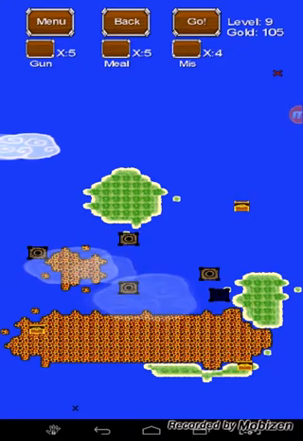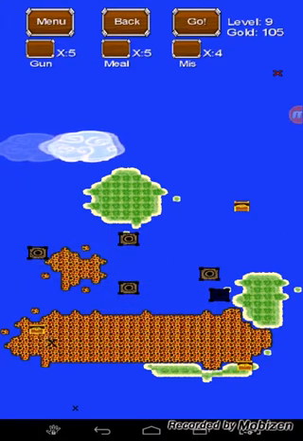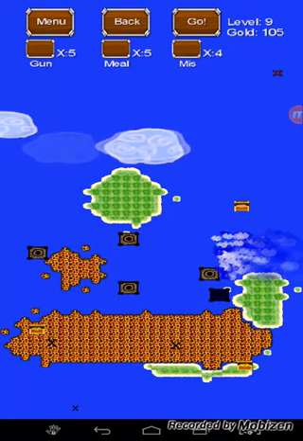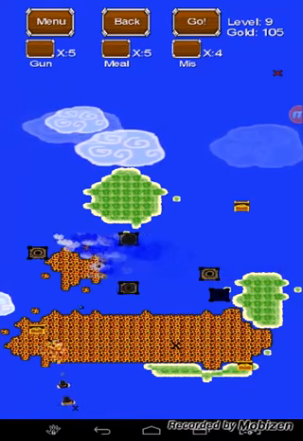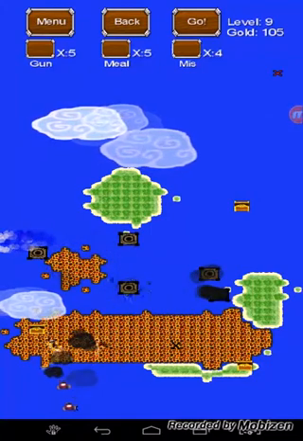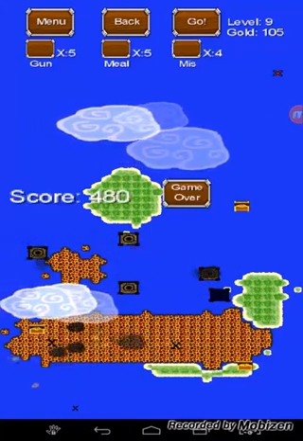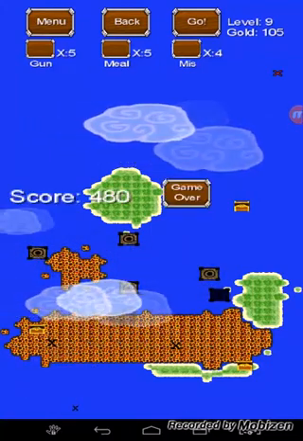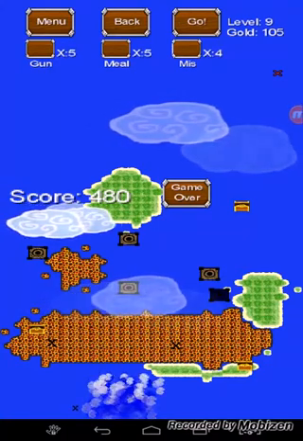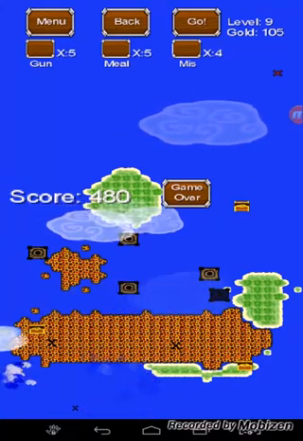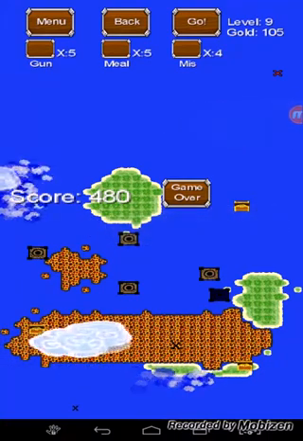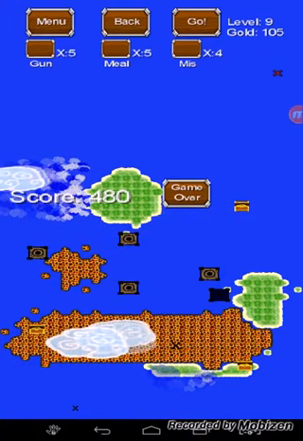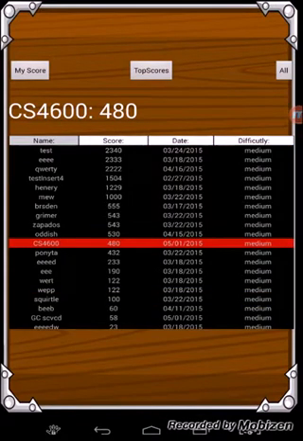Now I'm going to die on purpose here so I can show you a couple of other features. We'll just have him go through the lava here. That should kill him. The game scene detects if it's appropriate to continue to the next level by checking how many pirates are left. If no more pirates are alive, it will just show you a final score and a game over button. If you click game over, then it launches my leaderboard activity.